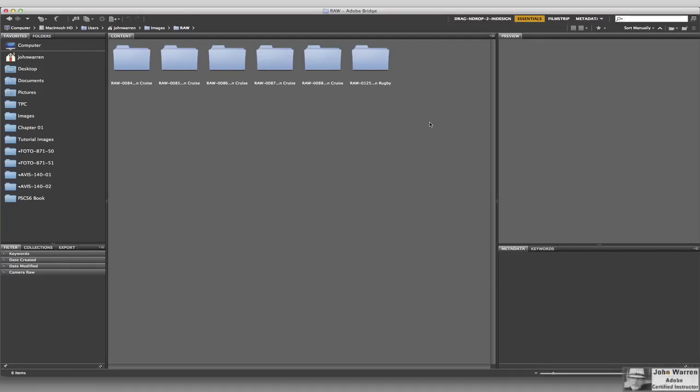Welcome to using Bridge and Camera Raw in Photoshop CS6. What I want to do is take you through the process of importing your files, and then we're going to go into other videos where we go through a variety of ways of sorting through your images.